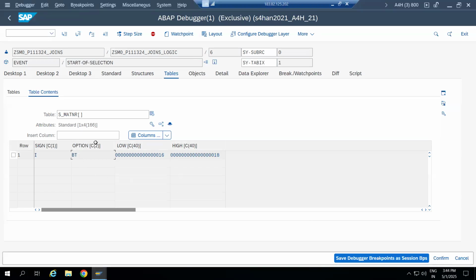And if you see, there is a second column, option. Option is nothing but whether the value can be between these values. The option will be written as either between low to high, or equal, or not equal. So option can be equal, not equal, or between. These three are the options.